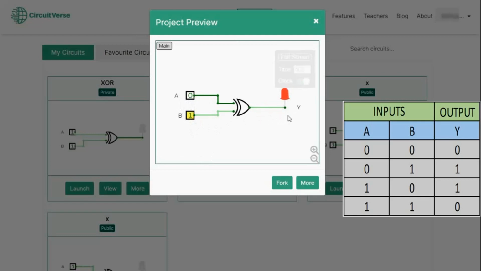Second combination, A is 0, B is 1, output is 1. Third combination, A is 1, B is 0, output is 1. And the last combination of input, both the input 1, output here 0. So the truth table of XOR gate is verified.